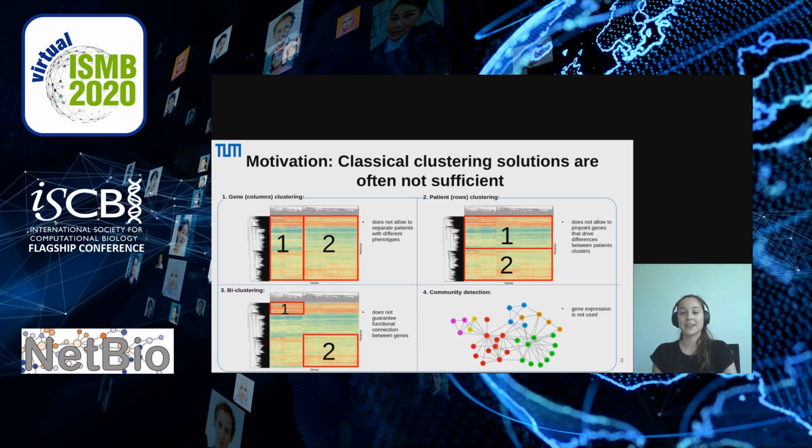On this slide, we see the most common applications of clustering methods, which are discovery of data-driven patient groups, or gene clustering, or biclustering, which is often used to discover both patient and gene clusters at the same time. And when we want to find gene groups based on their relationships in a network, community discovery methods are usually applied. But we like approaches that can integrate our knowledge about functional relationships of genes in networks and expression profiles of patients.